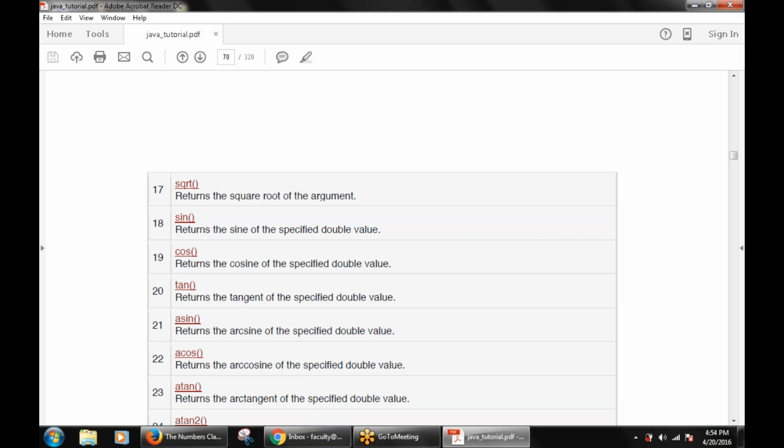SQRT function, that returns the square root of the argument. Then sine, this is the trigonometric function that returns the sine value of the specified, we can say, degree. For example, if I write sine 30 degree, that gives the value as 1 by 2. And it gives a double value that takes 8 bytes in the memory. Then next is the cosine value of the specified value, or we can say specified degree. Then tan, the tangent value.